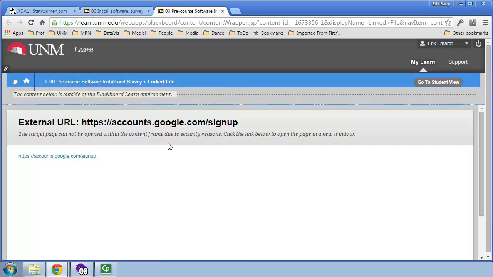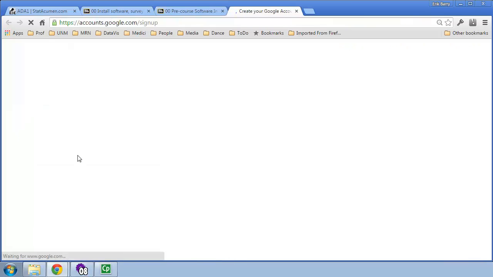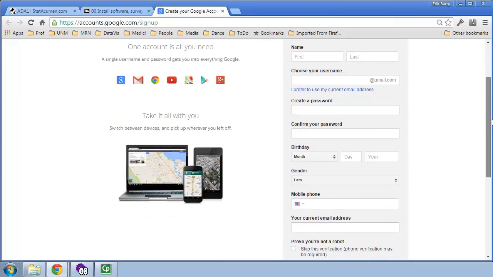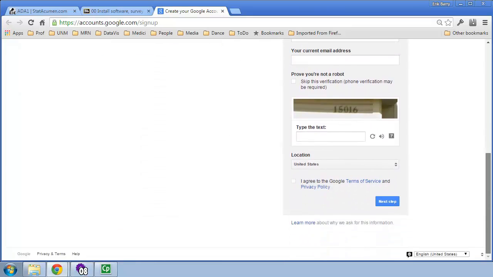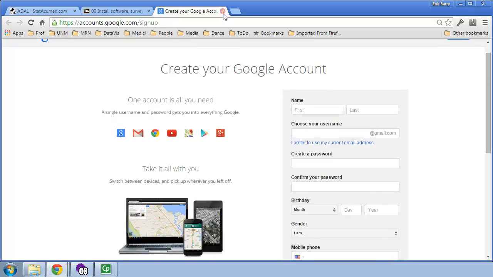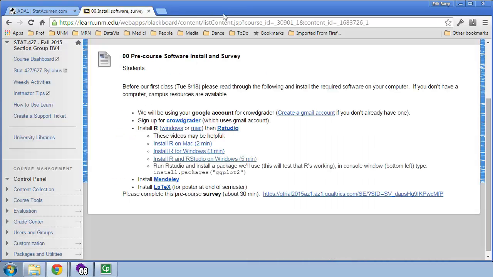And when you do click on those links from Learn, you'll get this external URL error. You'll need to click on it a second time. But this is how you sign in. It's pretty basic. We've all done this 100 times on lots of websites. So go ahead and create your Google account and make sure, obviously, to keep track of what your account name is.